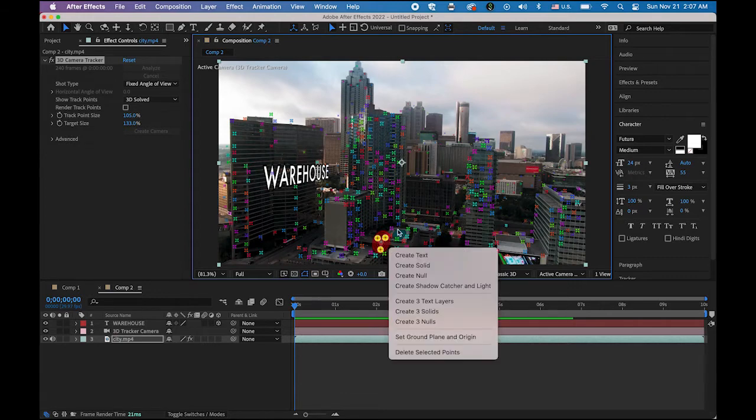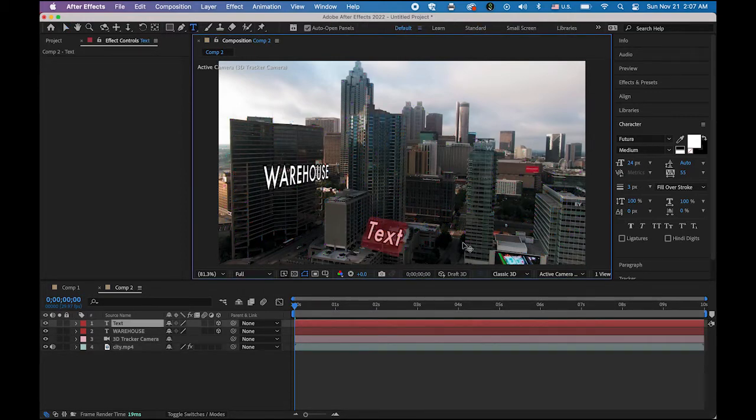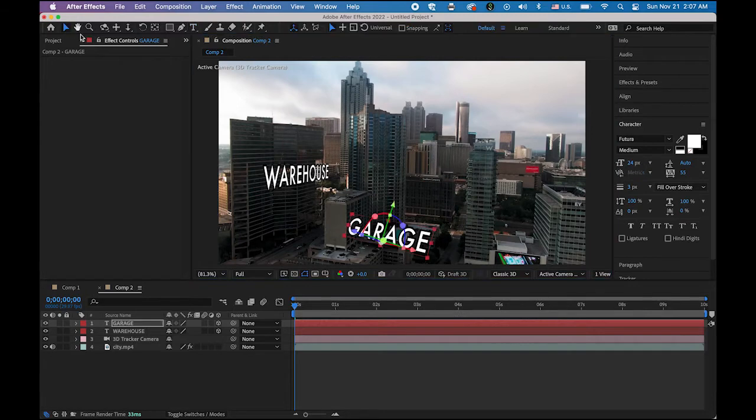And then I will do the same thing. Control click, text, then let me type this time garage. Okay, and then like we did, I think that this text is kind of a little too big. I'm gonna make it a little smaller.